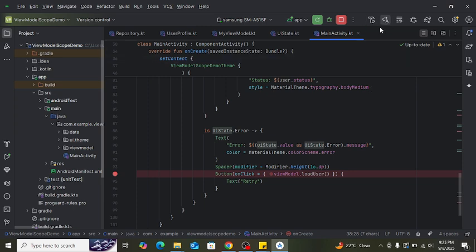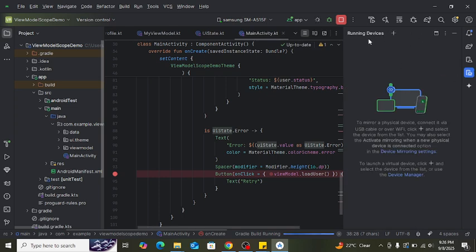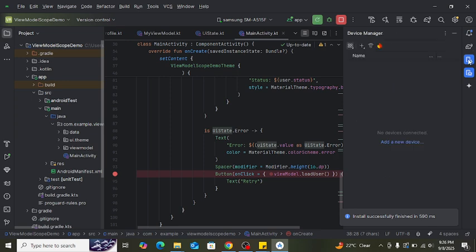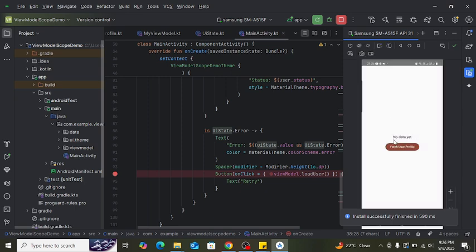So now let's run this application. So you can see the device here. As of now, no data yet because the state is idle. If I click on fetch user profile, the state would be loading, and then once it is success, we can see the result.